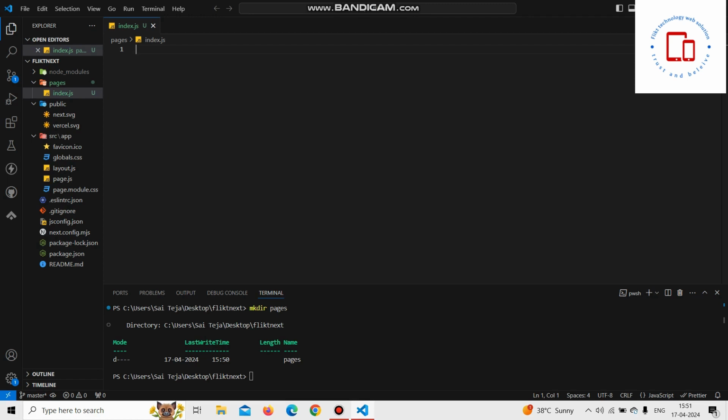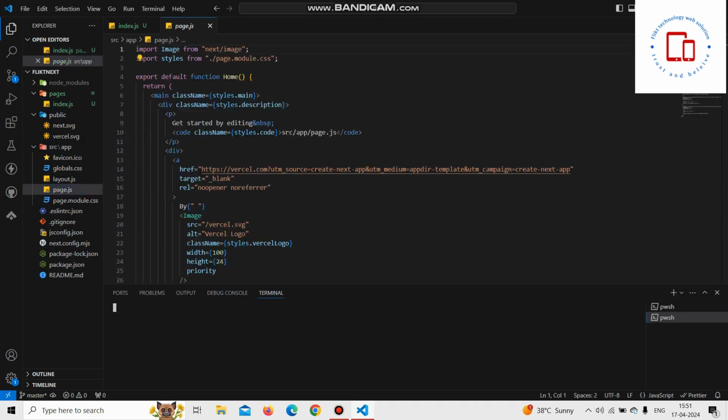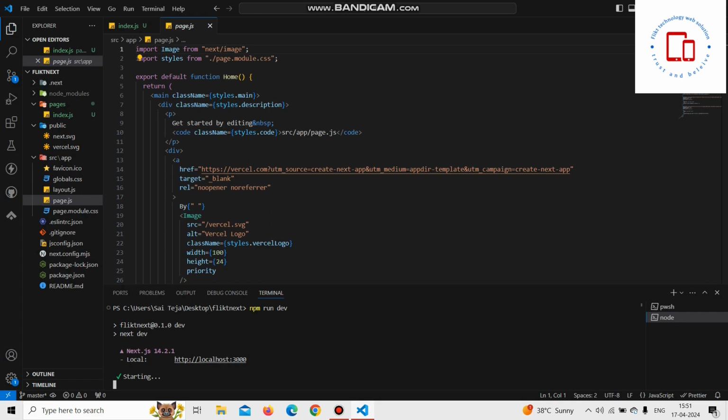Running the development server, we can access the default page. To run this, we want to use npm run dev. To open this link, we want to press Ctrl and click.